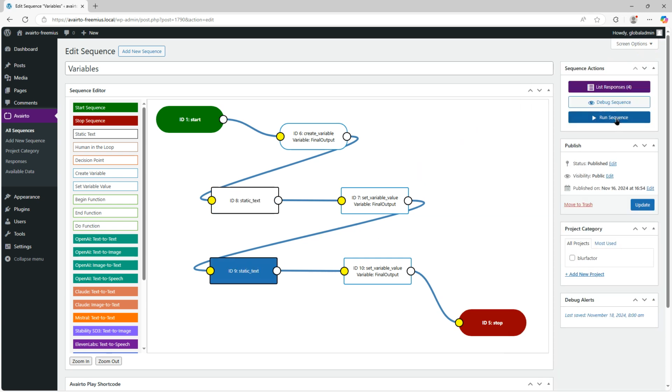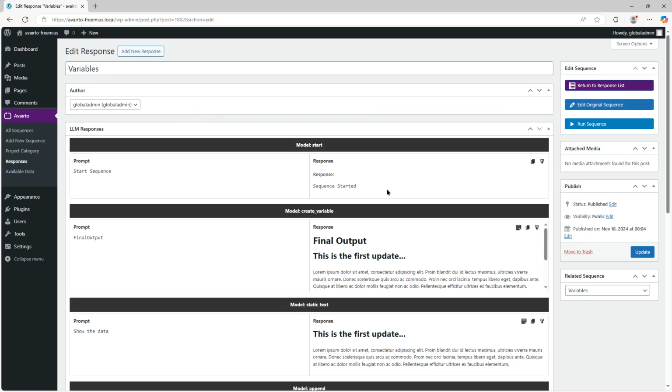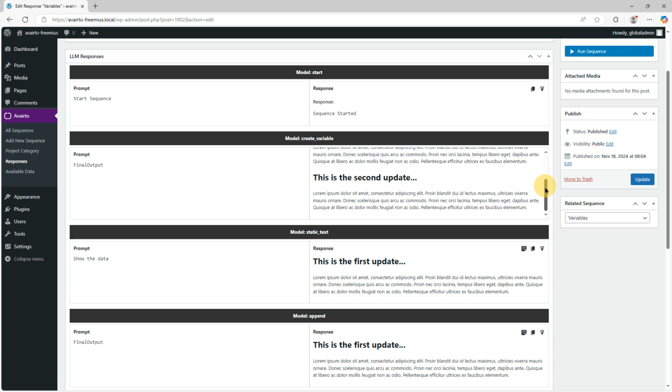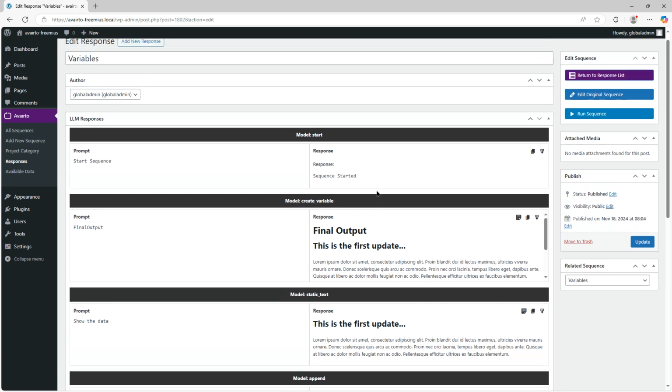So I'm going to go ahead and run the sequence. And so here's my final output node, and as I scroll down, you'll see it says final output. This is the first update. This is the second update. So it pulled in both values and created one document from multiple steps.